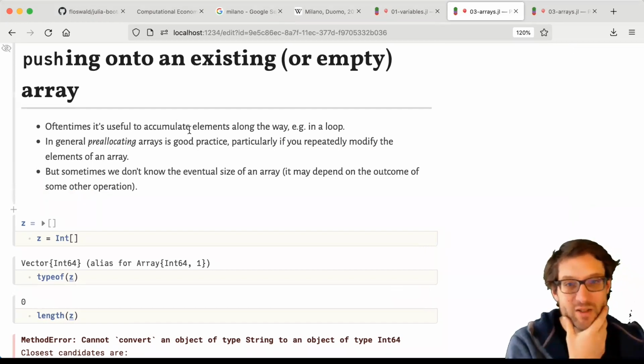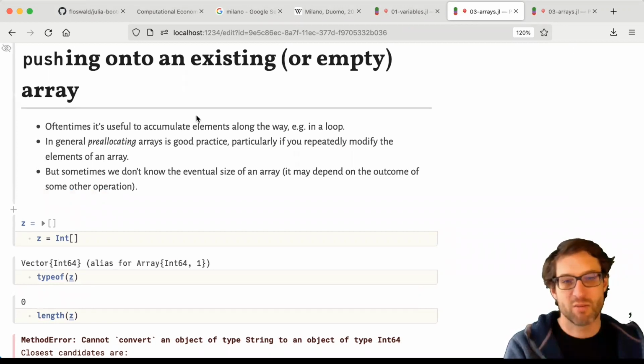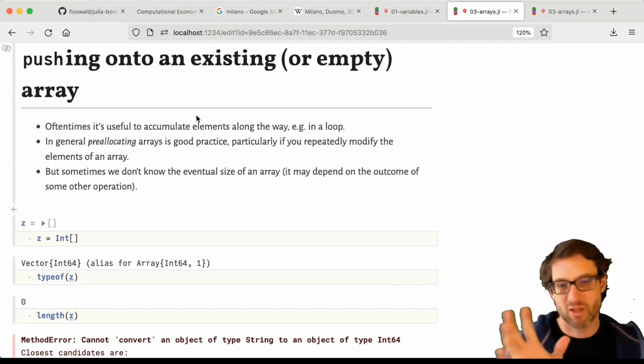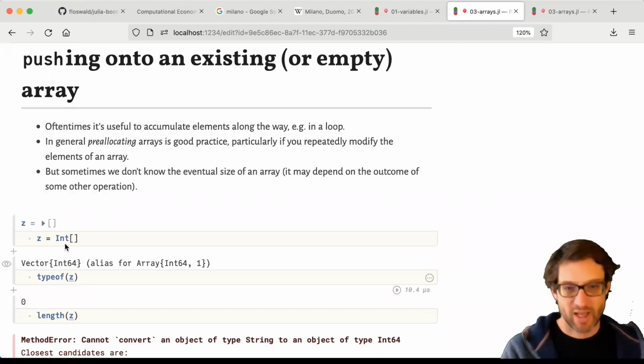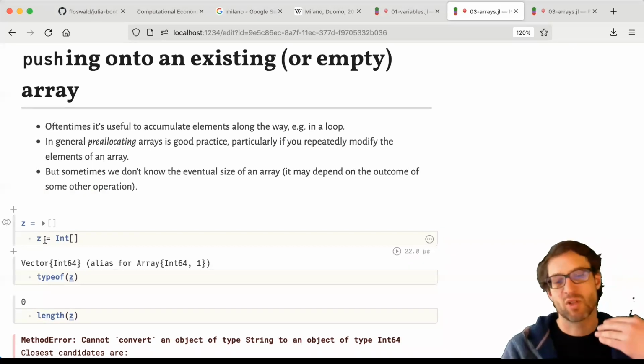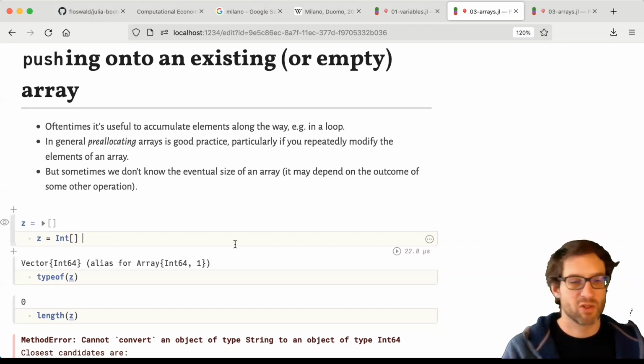Okay, there's the push function, which is very nice, which you should know. If you have an array, you can add to that array by just pushing into it. If you don't know the length of the array when you start computing it, then it's useful. For example, here z is an int array, which is empty. So the type of this is a vector of int. The length of z is 0.